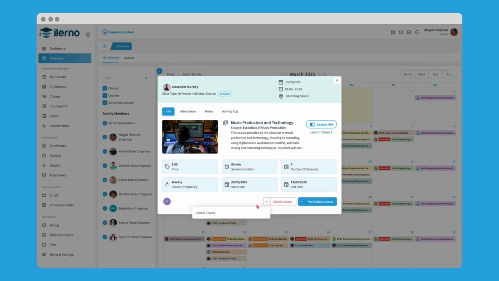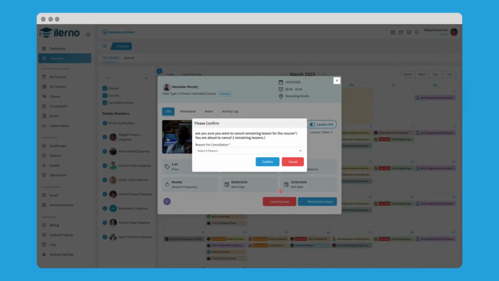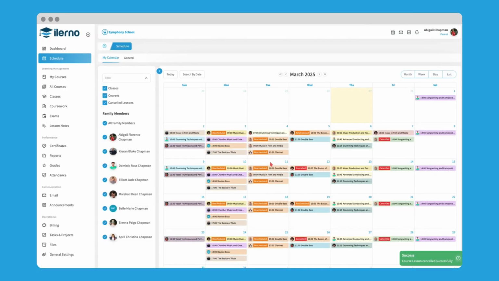Once the drop-down menu is expanded, select Cancel Course, and then click the Cancel Course button to proceed. After that, choose a reason for cancellation from the drop-down menu. Finally, click Confirm to finalize. A confirmation message will appear in the lower right corner of the screen, letting you know the process is complete. Again, if you don't see the option to cancel, it could mean the admin has restricted cancellations for this course.